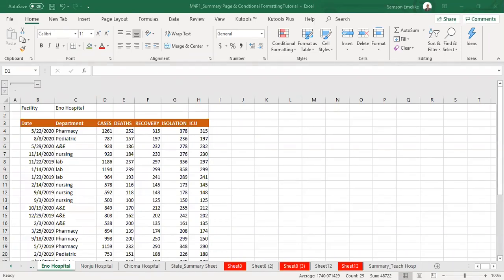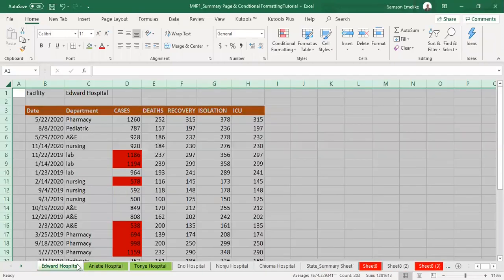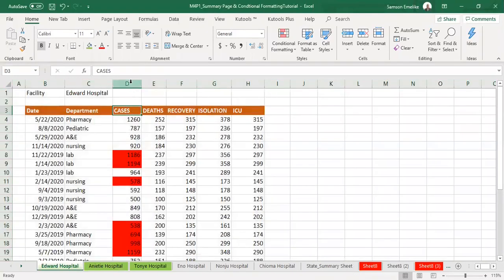Conditional, no, it's a different thing. Absolute cell referencing is different from conditional formatting. What I simply said was for Edward Hospital, we used it to know how we can use conditional formatting. Okay, you are making reference, relative referencing, good.